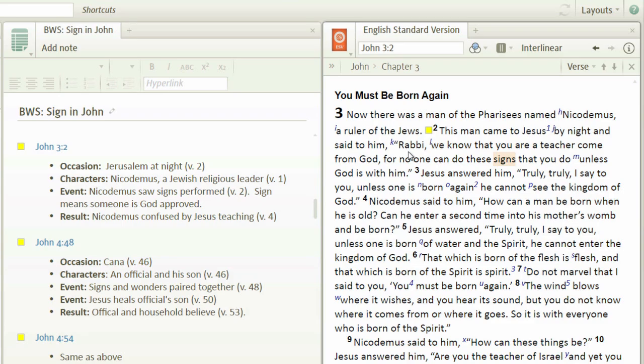So here, this occurrence of Semeion, according to Nicodemus's understanding, Semeion supplied some sort of approval by God. It showed that somebody was legitimate or validated by God. This observation will become more and more frequent as we look at the rest of the occurrences.